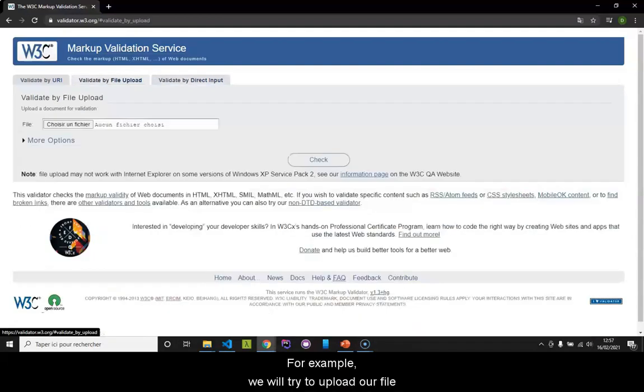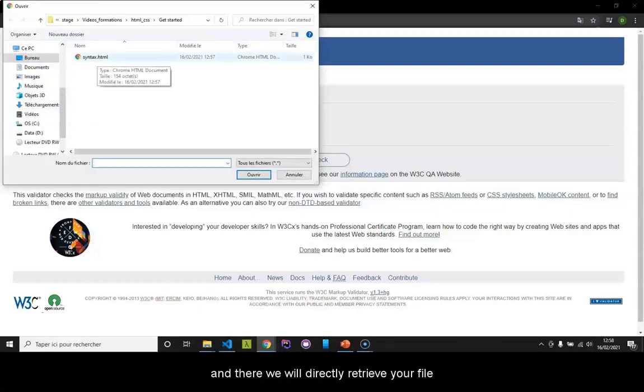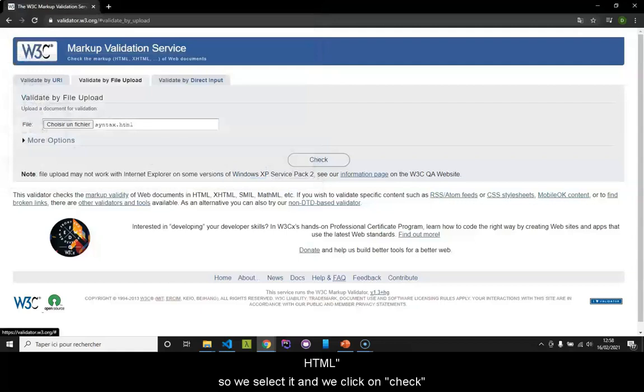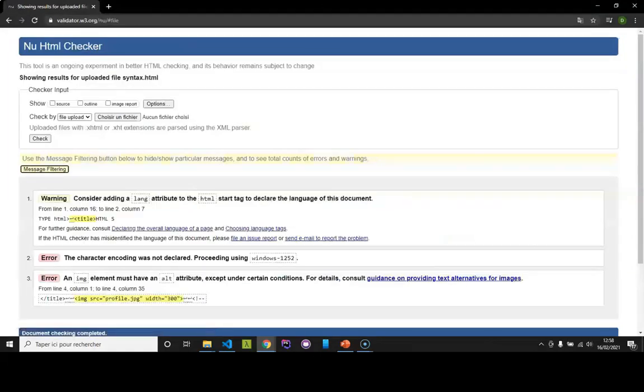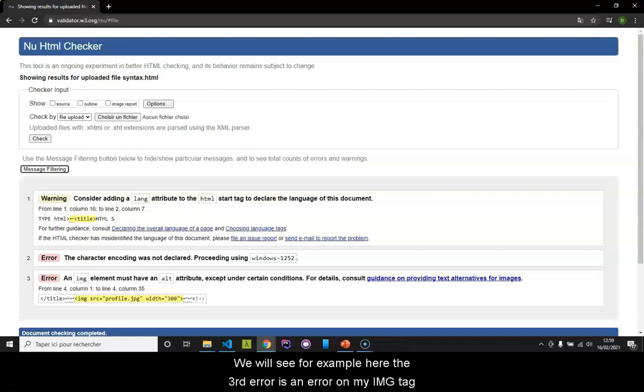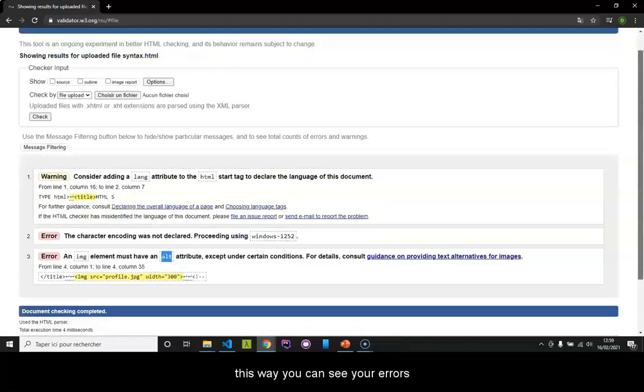For example, we will try to upload our file. You click on choose a file and there we retrieve the file that we used. For me, it is syntax.html. So we select it and click on check. There you see, it's telling me that I have errors. For example, here the third error is on my img tag because I didn't put the alt attribute. We will see a little later what an attribute is, but this way you can see your errors.